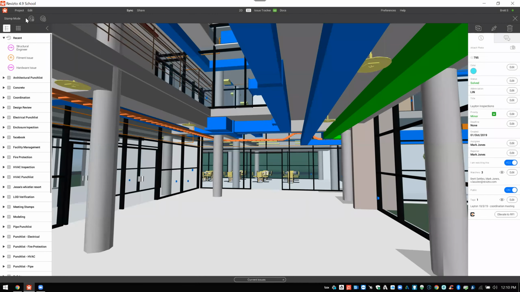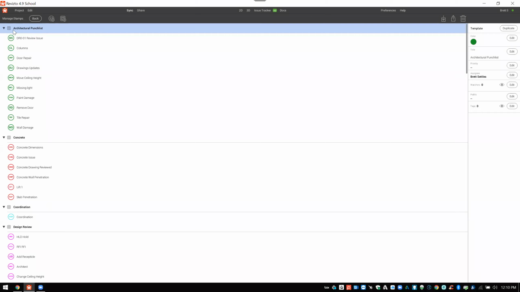If I click here on the stamp tool, what you'll notice is that we have a category. That is reportable, a piece of metadata that can be put to a dashboard or a report or a filter. The stamp abbreviation is another layer of data that can be used in these types of reportings. So I could create a report on the architectural punch list as a whole, containing all of these issues, or I could create a report on this specific door repair issue.